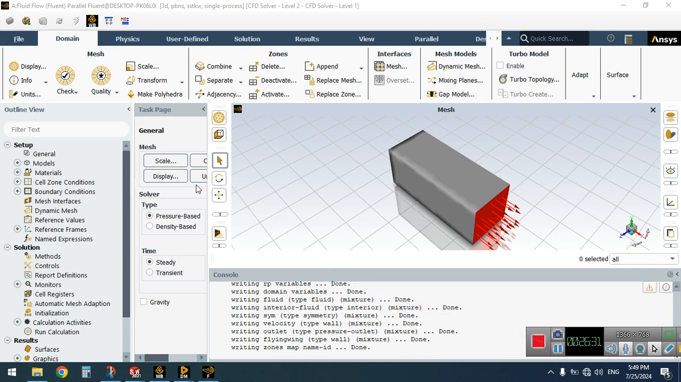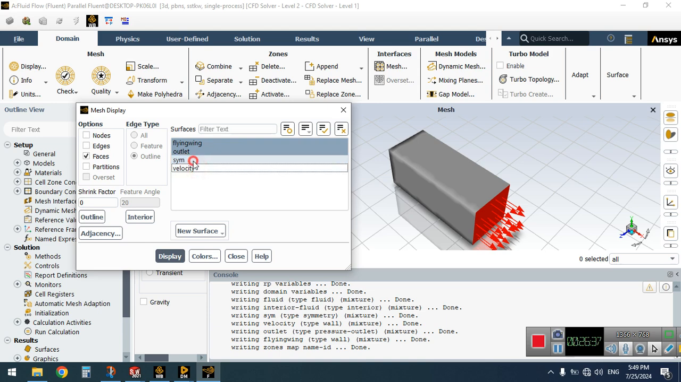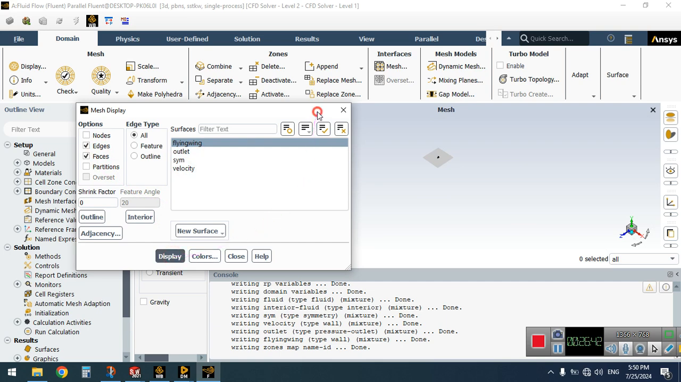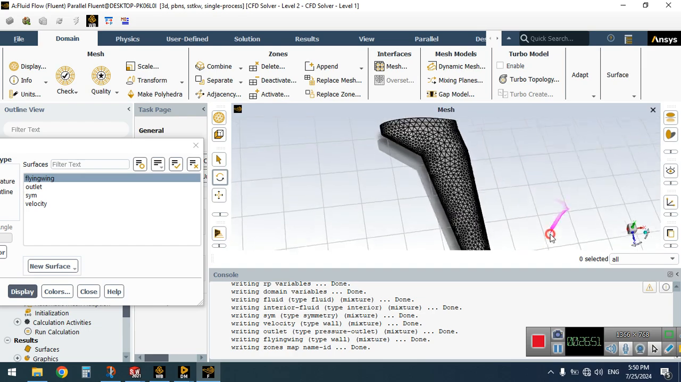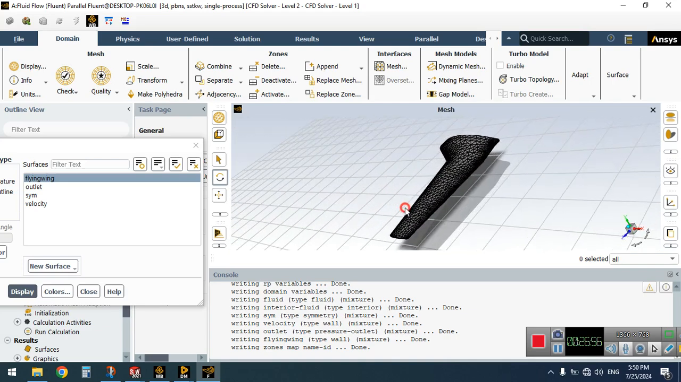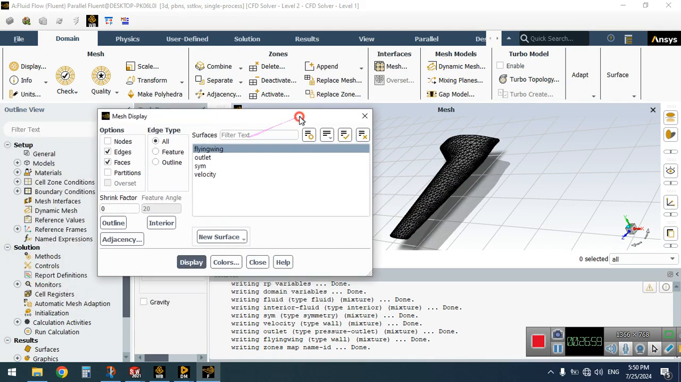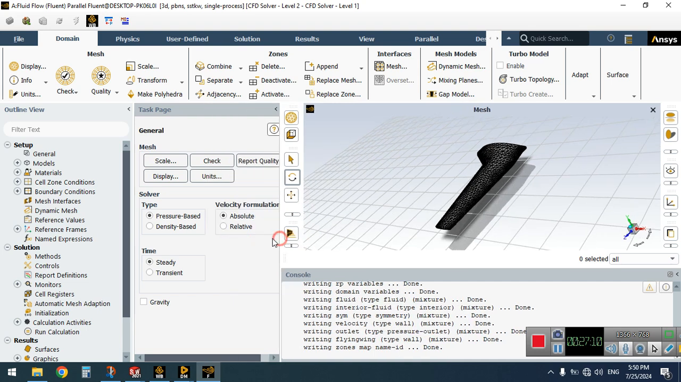Okay, let's just display all the domain we have done. Line, wing, edges displayed. Just fit the view here, as you can see. This is the plane, half of the plane. We are going to simulate half of the plane because of less grid cells and less time for simulation. Okay, but let's just do the settings.